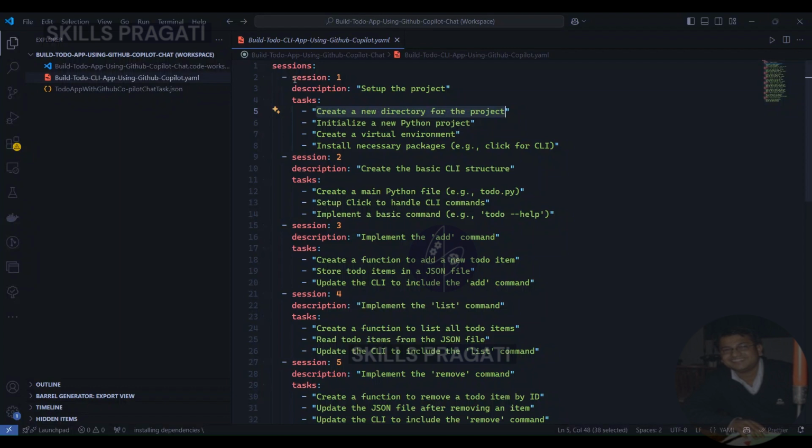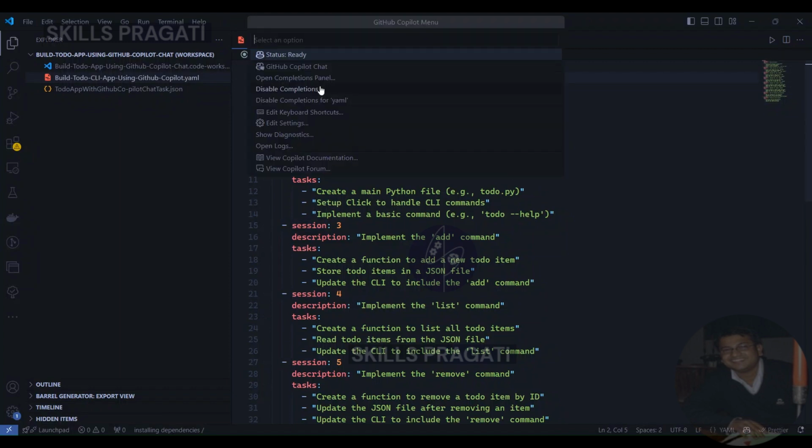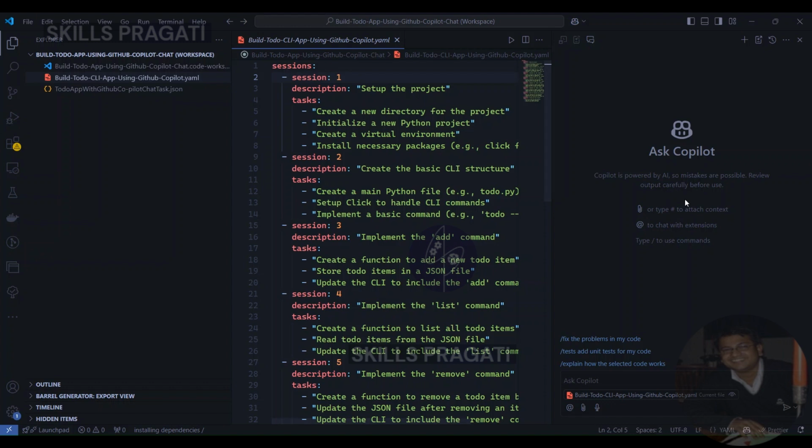To implement it, I will open my programming partner, GitHub Copilot. To open it, I will click on this status bar icon and it will open this drop down, and here I will choose GitHub Copilot Chat. Now next I will select all the session 1 tasks and ask GitHub Copilot to help me with the steps to perform these tasks. So let's do it.